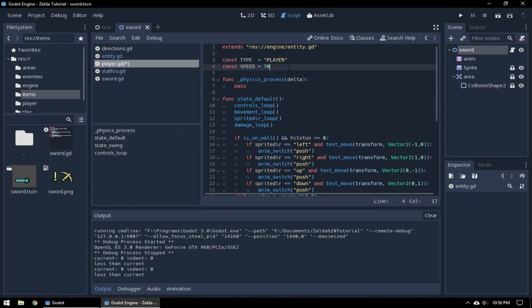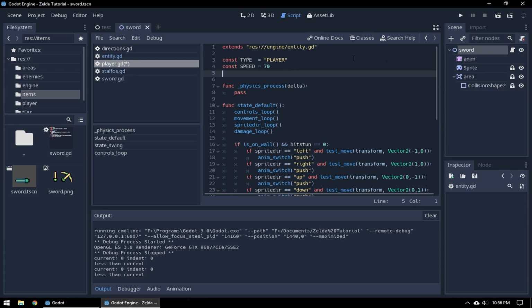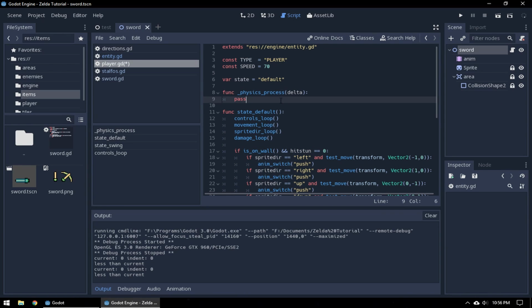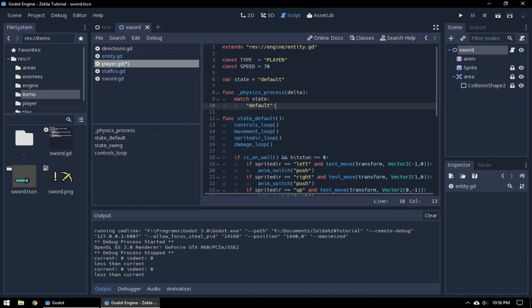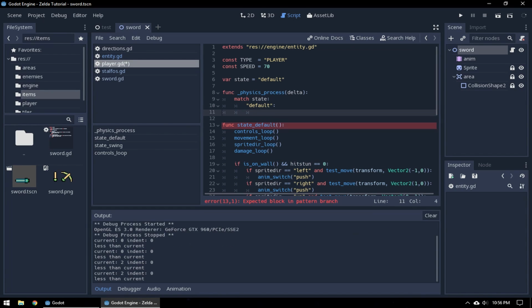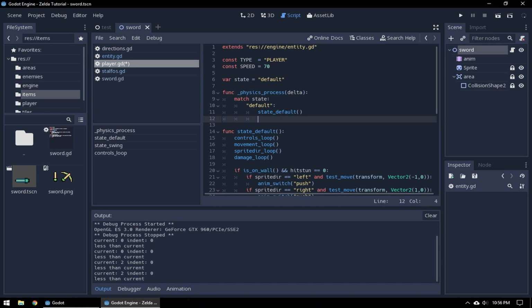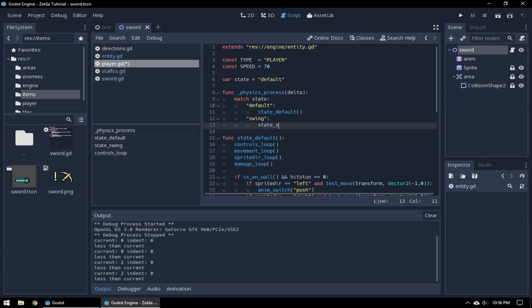So how we're going to switch is going to be a new variable called states, and it's going to be set to default, and we're going to have a match statement for our states. So match state, the first case is going to be default. So if state equals default, then run the state default function, and then if state equals swing, then state swing.